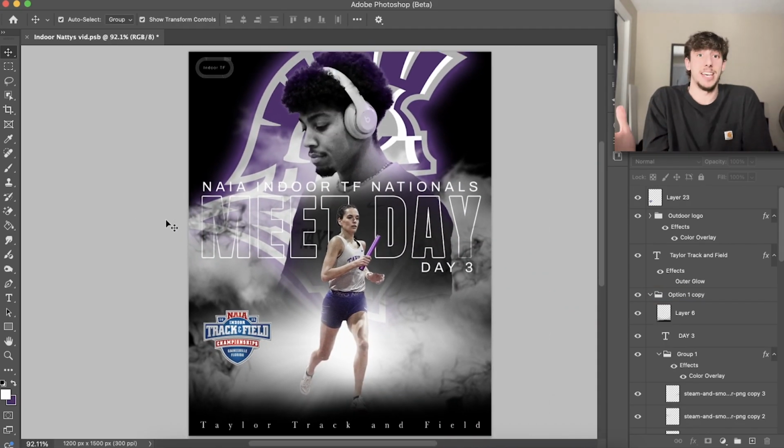And that's basically it. As soon as you have the design, you just swap the characters. It doesn't have to be a runner. I put a pole vaulter in there. If you have a thrower, that would look sick.